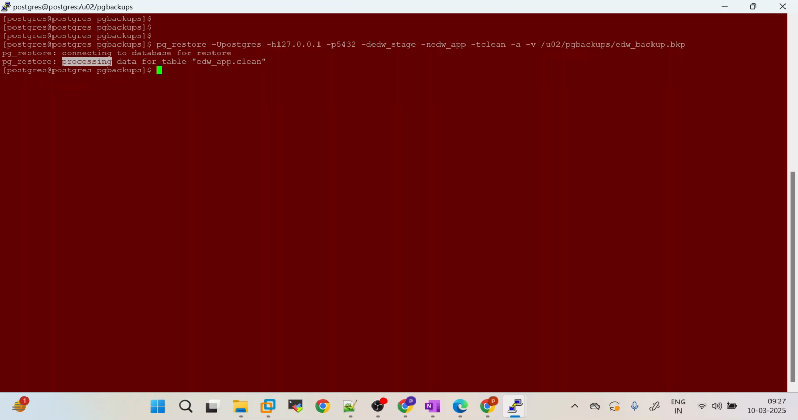So now let me log into the database and check. Select star from edw_app.clean. See, the data has been restored. So now what I'm trying to do, right?